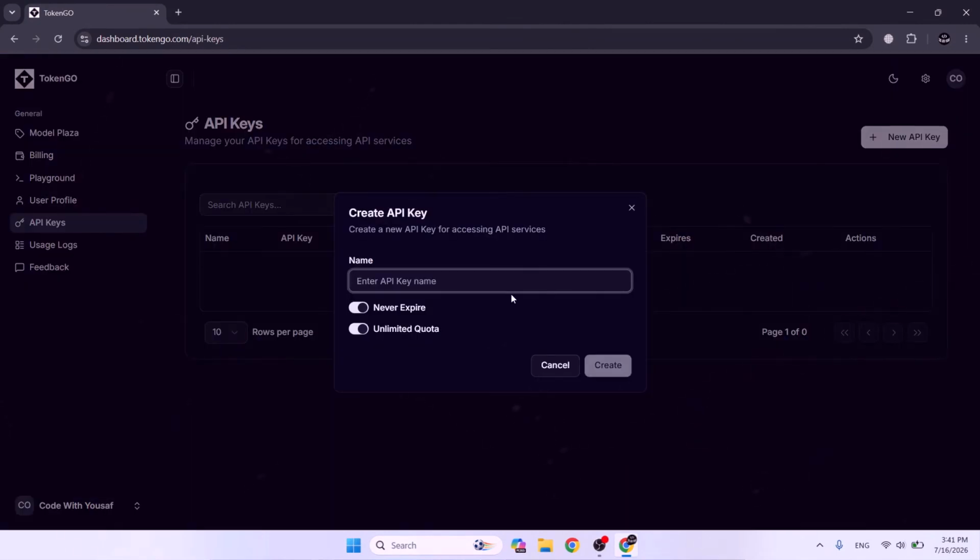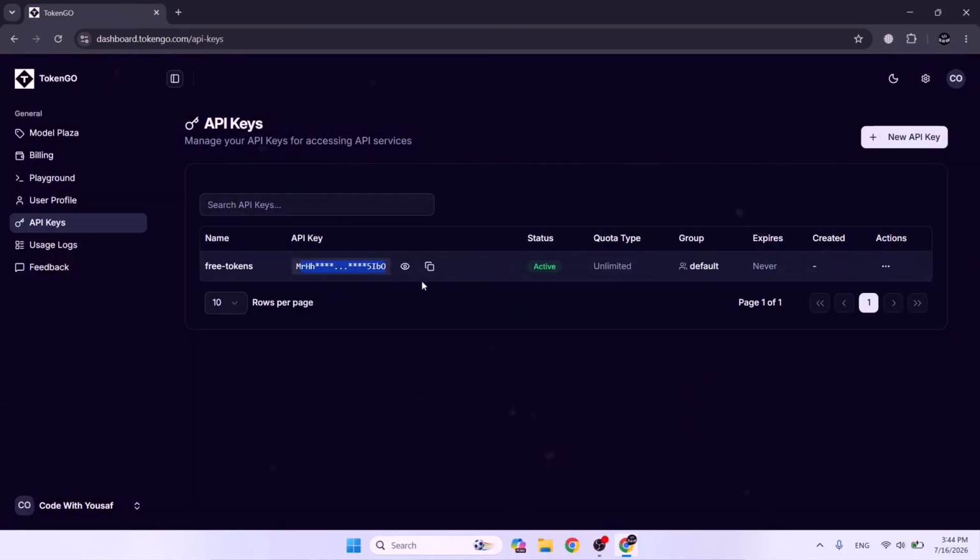Now, let's generate a new API key, label it Free Tokens, and click the Create button. Our API key is located right here. Next, copy this API key. Click the 3-dot options menu to copy your unique API access code. With the API key generated, let's implement it next.